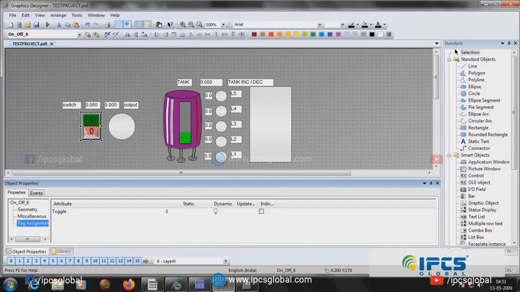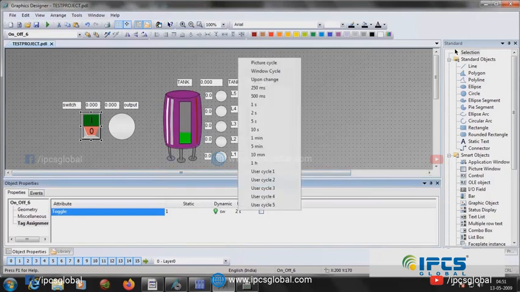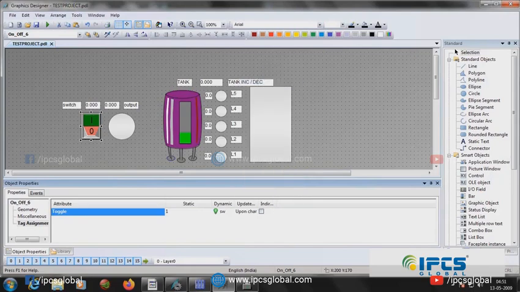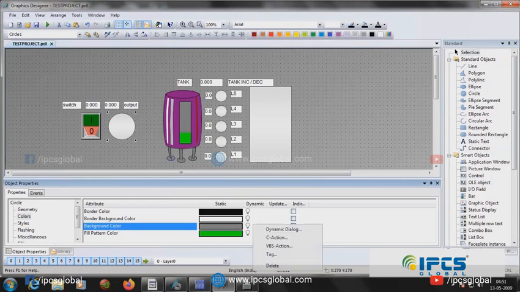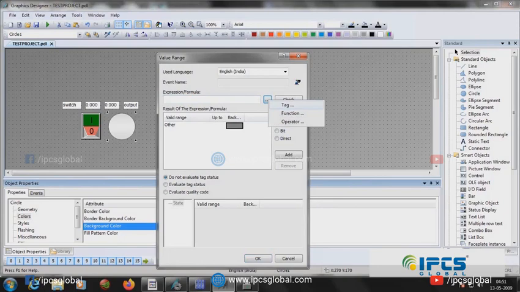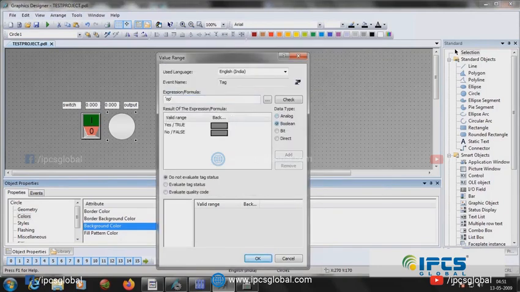In toggle, we have to give a tag. So right click, tag, and select the switch binary tag. Change upon change 2 seconds into upon change. So there are a lot of timings there. Then go to the light to give a color. Go to color and background colors, and give a dynamic tag name. The tag name is available in the formula. Okay, output. The output will be boolean, not auto, so I'm going to change it to boolean.